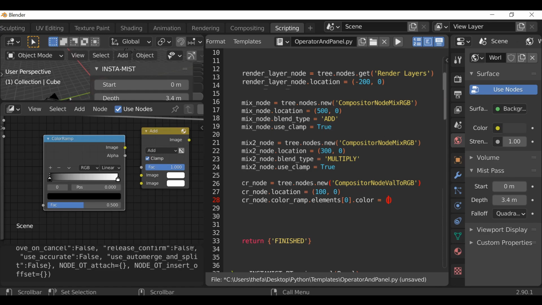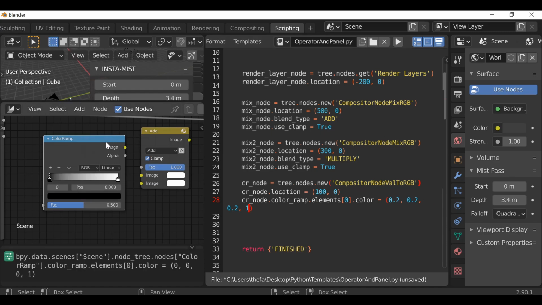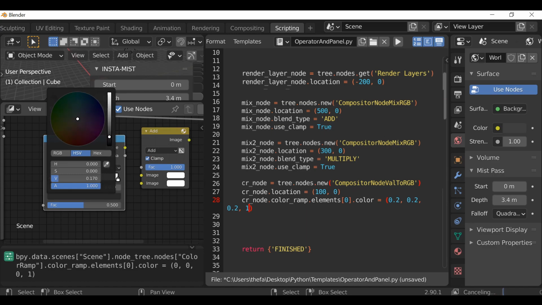And then here we can enter a number. So I want this to be a little bit grey. 0.2, comma, 0.2, comma, 0.2. And then comma again, and this, we want the alpha to be 1. So now what that's done is change this color to be a little bit grey, something like that.